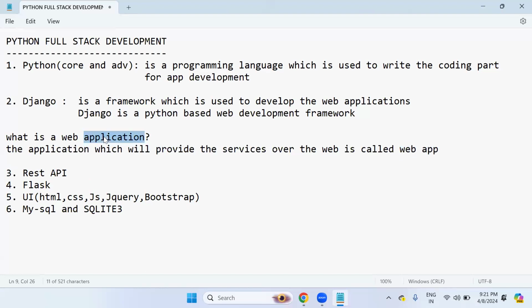To develop web applications or online applications, these applications are also called distributed applications, shared applications. Then compulsory, what is required? Django framework is required. That's a Python-based web development framework. Django framework is completely designed and implemented using Python language only. Sir, we are ready with web application, Python with Django.